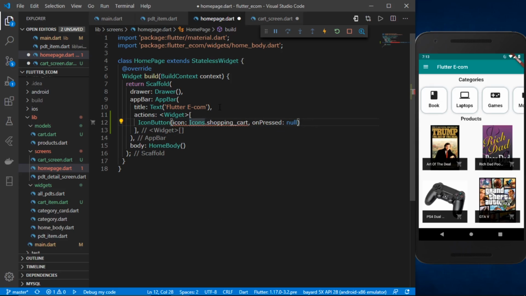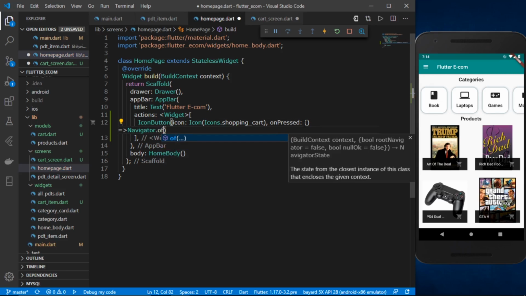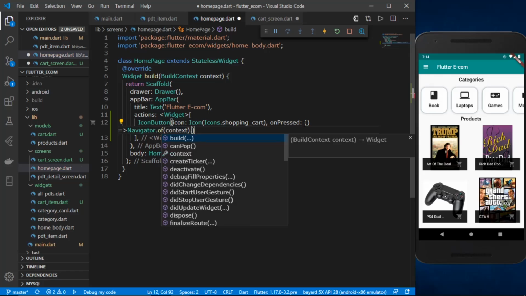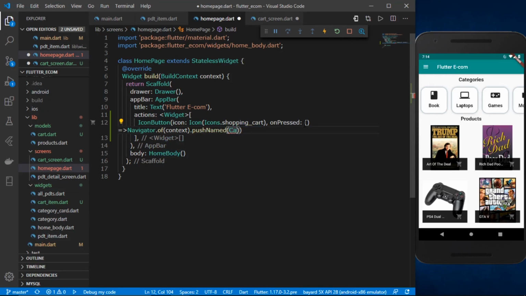Okay, we need to enclose it inside the icon widget, and let's put a bracket over here. As soon as we press that icon button, we want to be directed to the card screen. So on pressed, and since I'm using named routes, I'm going to use Navigator.of(context).pushNamed, and this one would be the card screen.